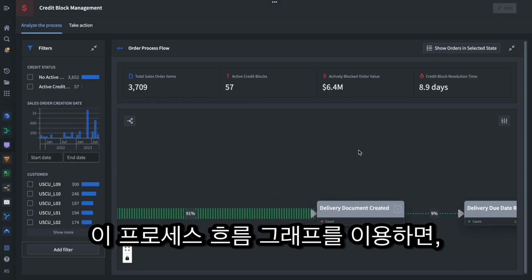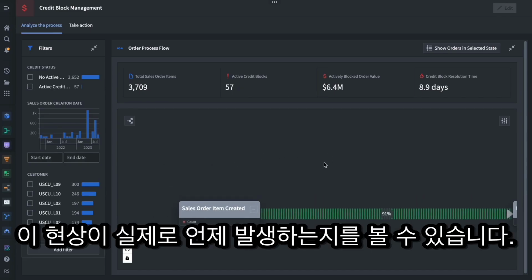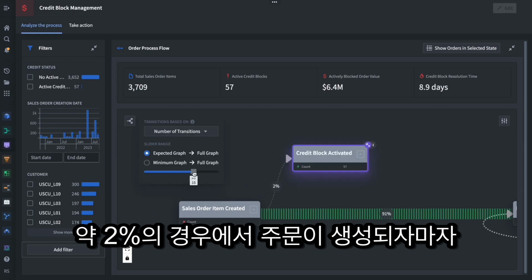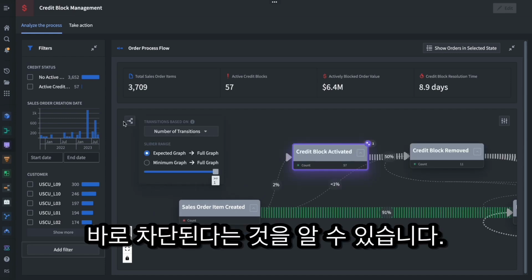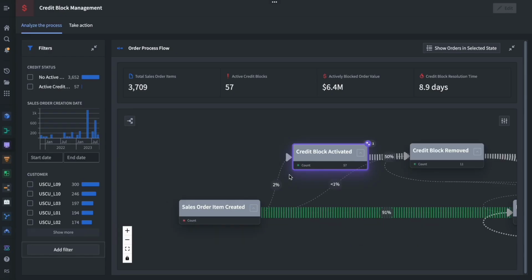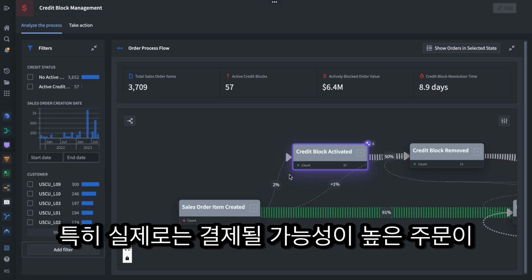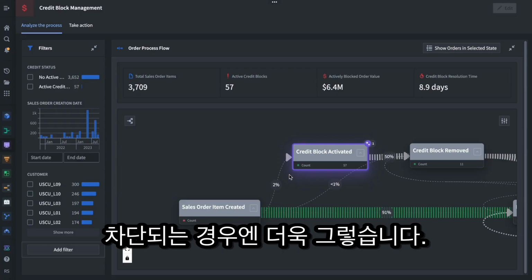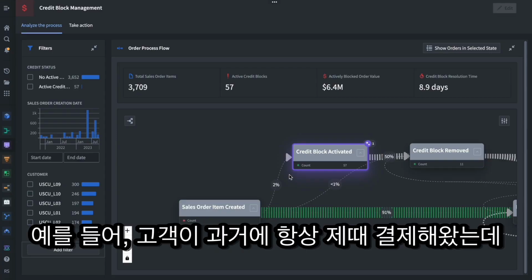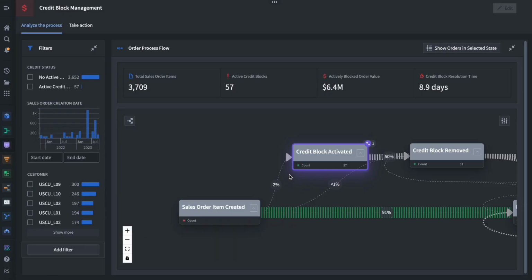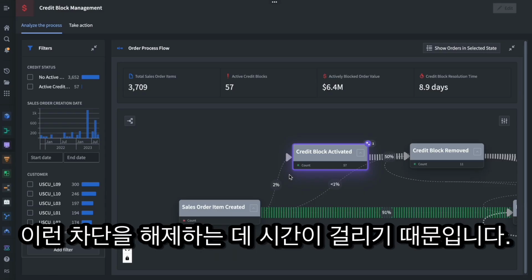Using this process flow graph, we can actually see how this occurs in the process. When we pull over the slider here to unveil more variants of this process, you can see that in 2% of cases, sales orders are directly blocked after they're created. And this is of course a big problem, especially when orders are blocked even though they will most likely be paid, right? If a customer has always paid on time historically, and now gets a delayed fulfillment of her order, she will definitely not be happy, as it of course takes time to remove such blocks.